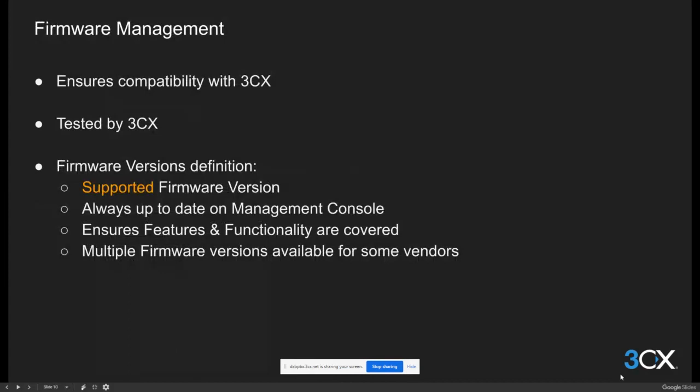Firmware, we need to ensure compatibility with the 3.6. Yes, which our user tested 3.6 software firmware version. We need to always use those, and the supported firmware version should be there. Always use an up-to-date management console. It ensures features and functionality, and multiple firmware versions are available.